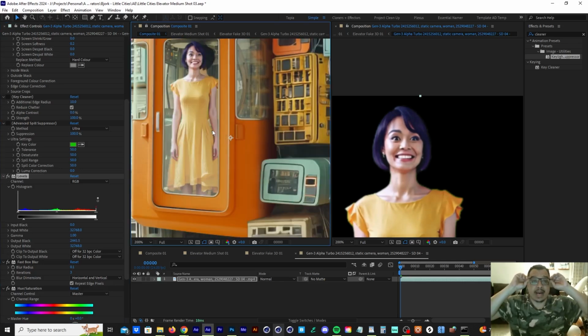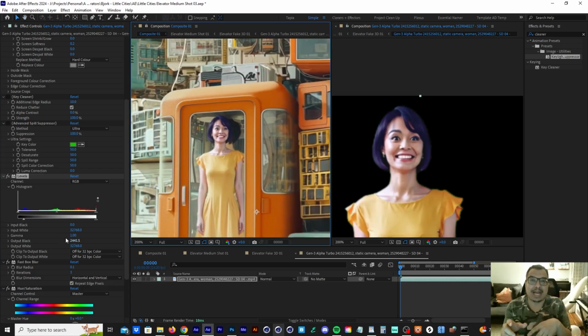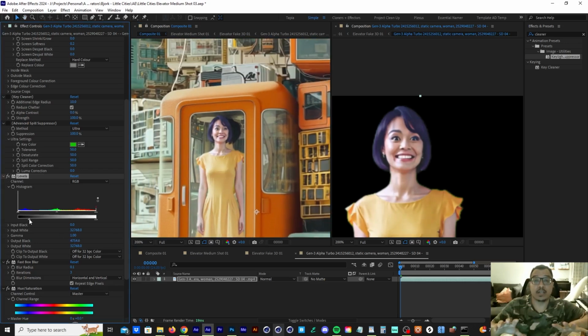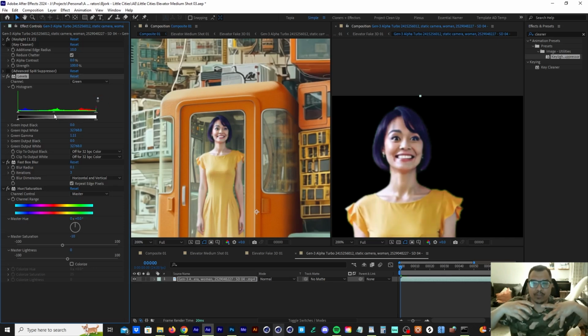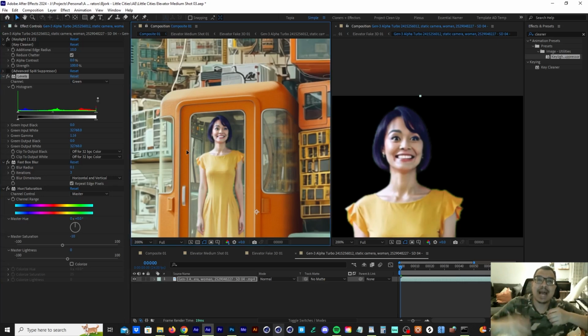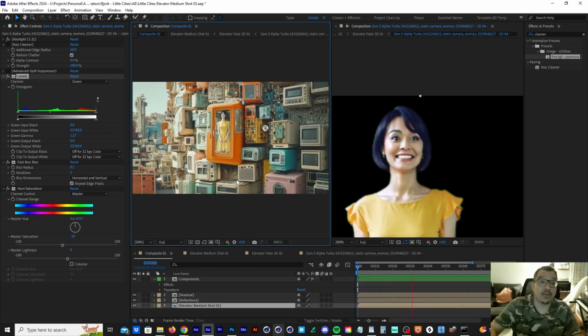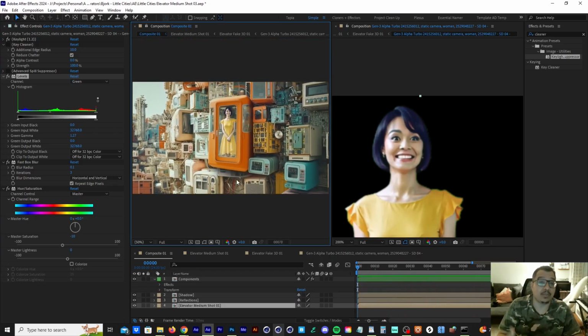Now, when I raised those black levels and they started looking good, I noticed that her skin was still looking a little too red for me. So I went back into the levels effect and started messing around with the green channel to add a little bit of green back into her skin in order for the skin to look a little bit more natural. So now we're gonna pre-render it and check out the shot and see what's going on.